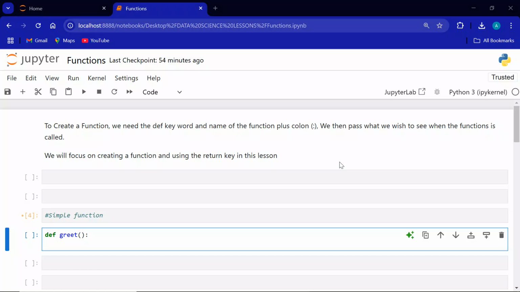To create a function, you need the def keyword, the name of the function, plus a colon. So I have it here. You need the def, which stands for define, and the name of the function. We want to create a greeting function, and I want to call it greet, together with a colon. At some point you will pass some stuff in the parentheses, but for now, I'll just need only these.